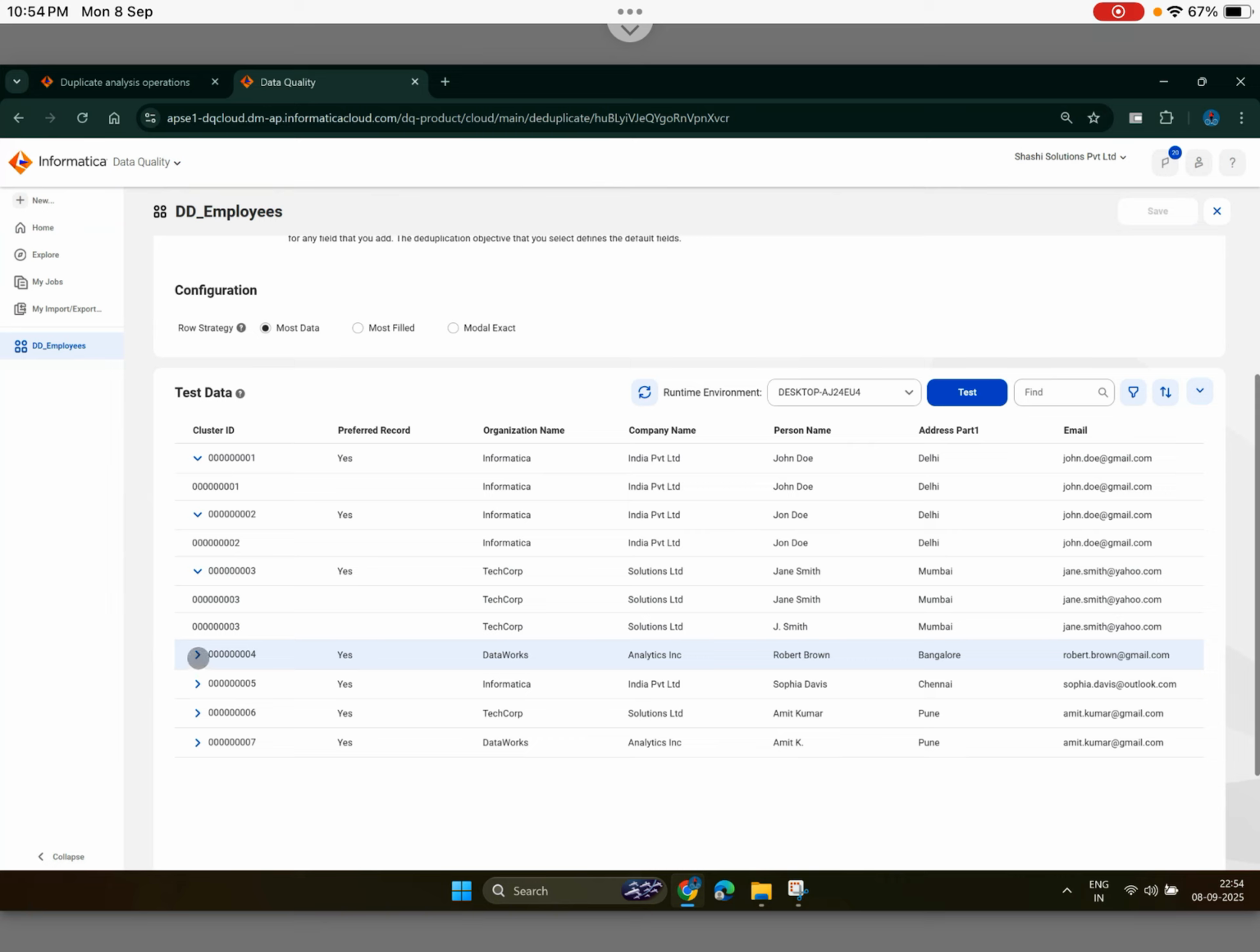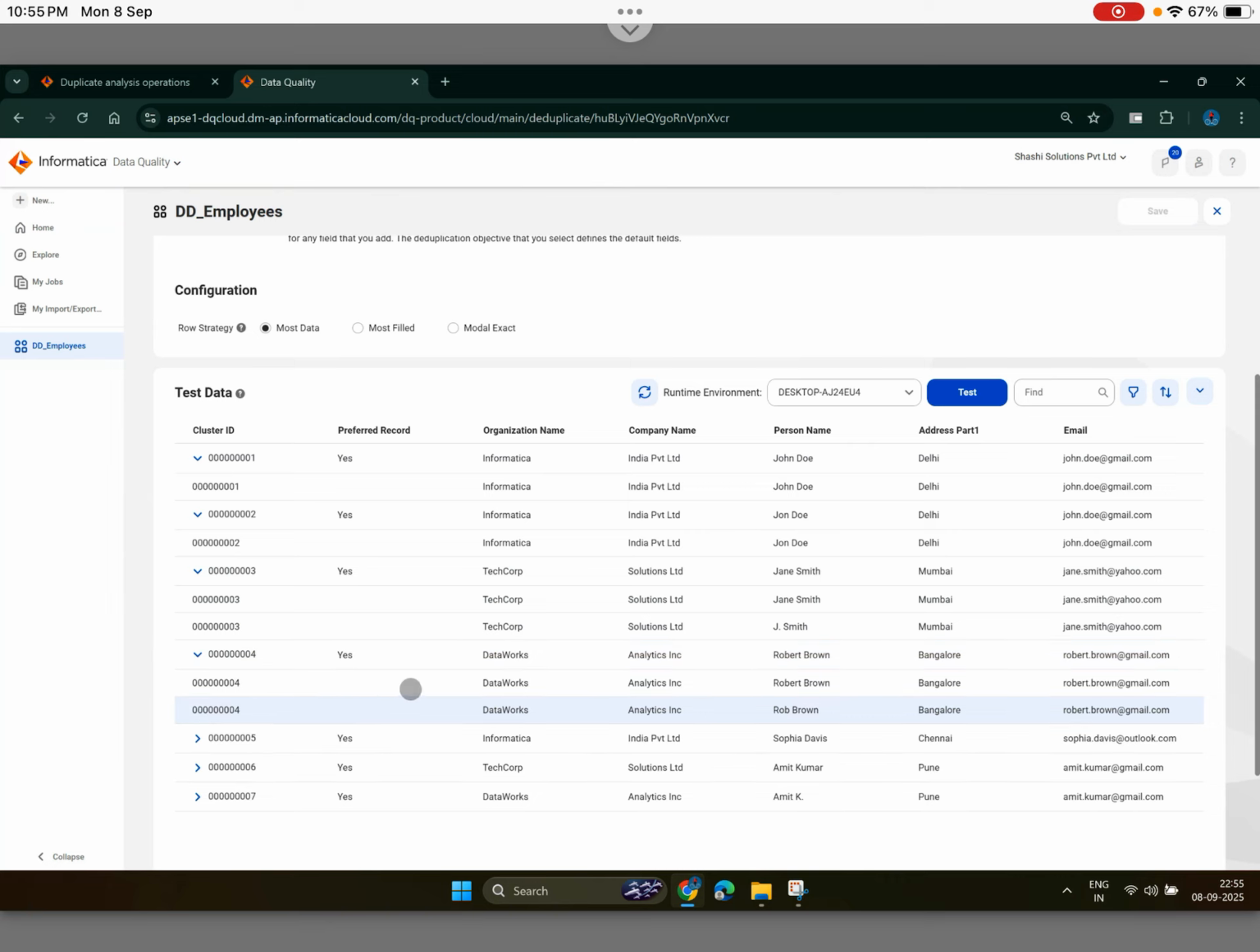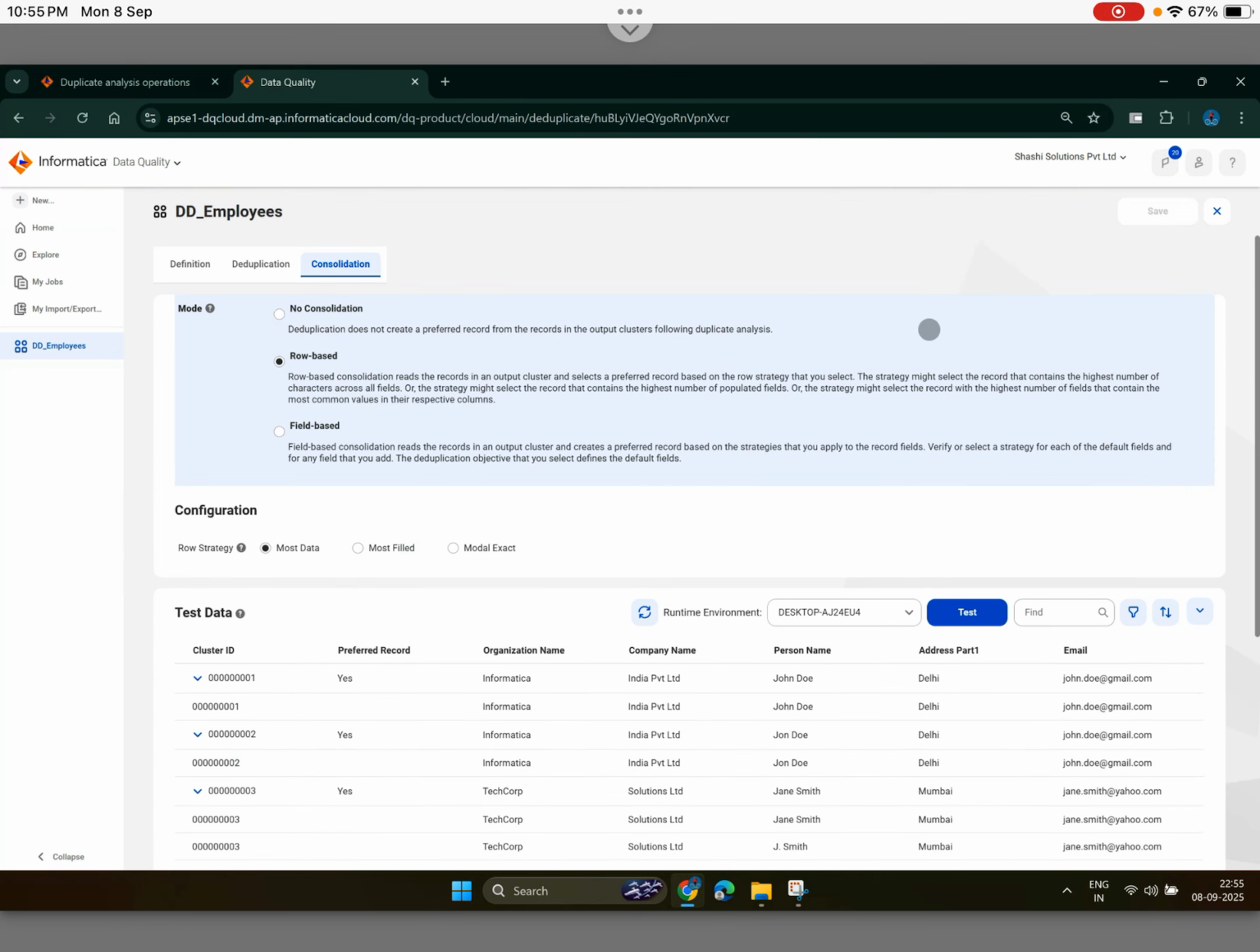In 4, see here. If you see in the cluster ID 4, you will see we have two different person names, and the person name with the more number of characters is given the priority because we have chosen the most data. So this is how it works. So you get the idea, right?